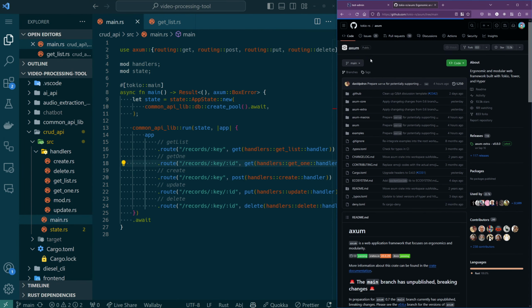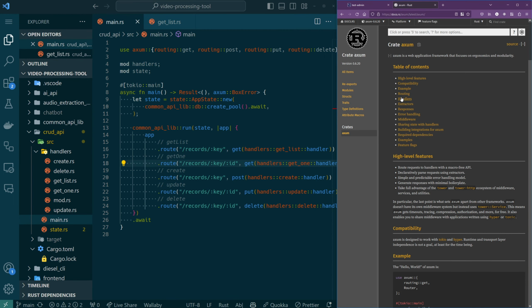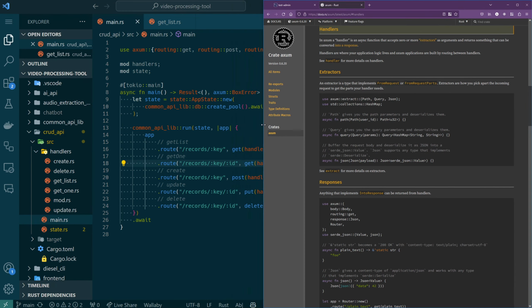Okay, let's go back here and maybe look at the crate documentation. Here we go. Handlers. There might be an example here. Let's widen this a little bit. There we go.